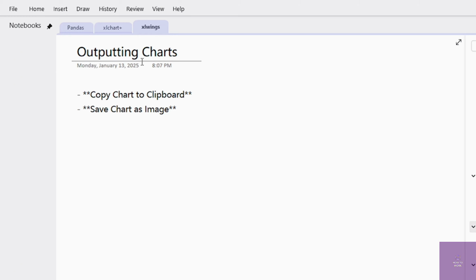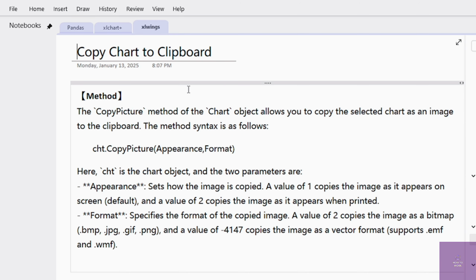Outputting charts. Here we introduce two methods. First is copying the chart to the clipboard. The second method is saving the chart as an image. First method, copy the chart to the clipboard.